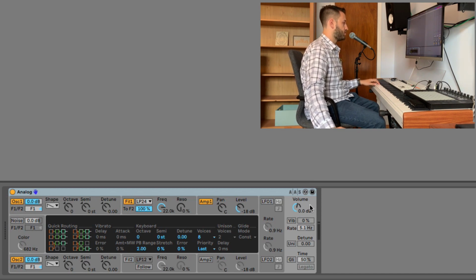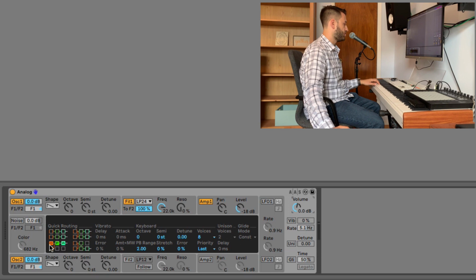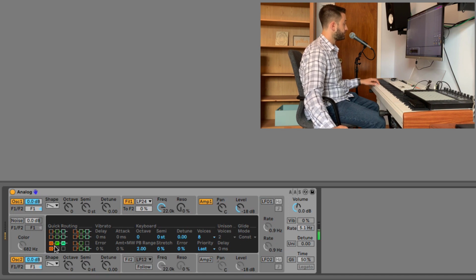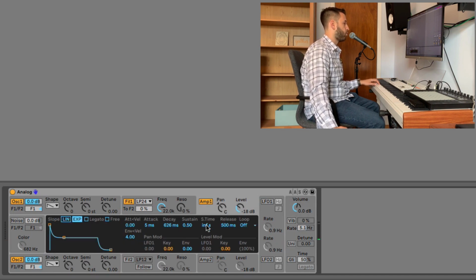So, first thing we can do is go over here to the master channel strip and choose this bottom left quick routing, because bass sounds are generally mono, so we don't need two outputs. Now we'll go over here to amp 1, and we're just going to bring this release down. So we've got that sharper cutoff.